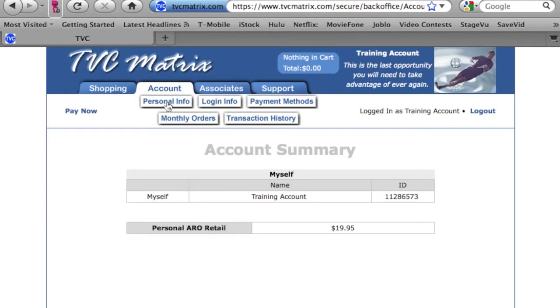I'm not going to really do all that right now, but just to give you a little information, if you click on personal info, that's where you can change your address, your email, your phone number, or what have you. You can change your personal information that's associated with your account. Login information: if you want to change your password and things of that nature, you can come here.